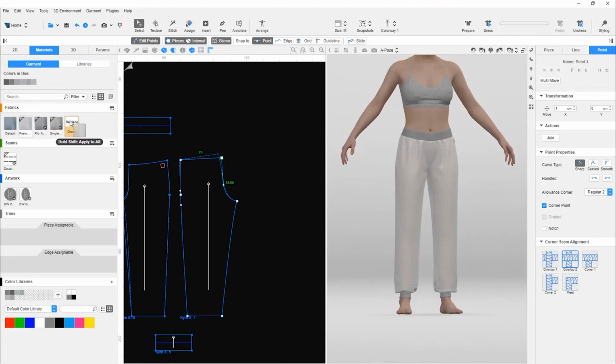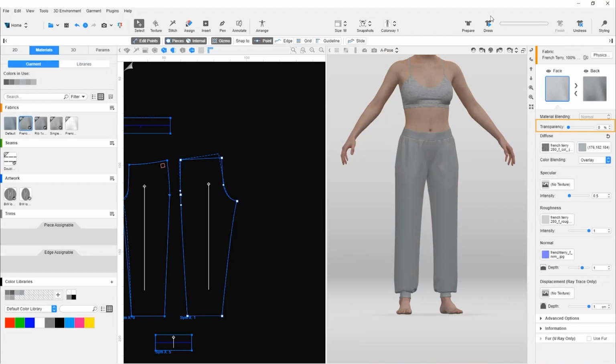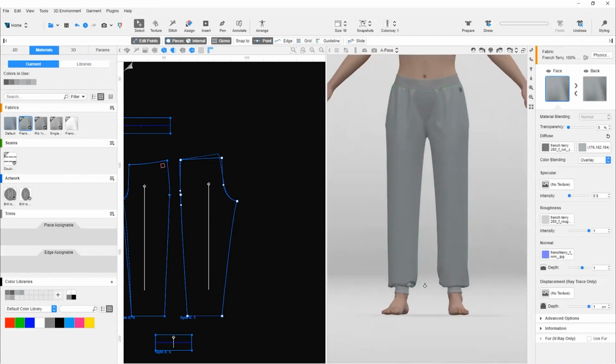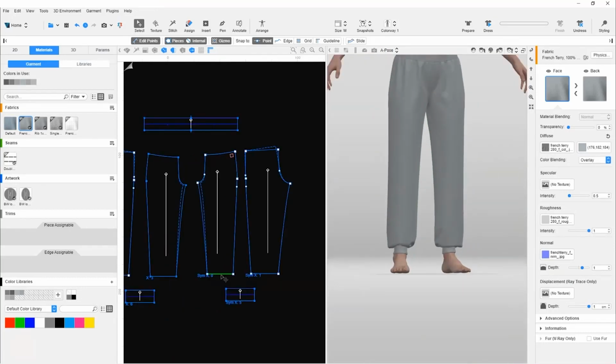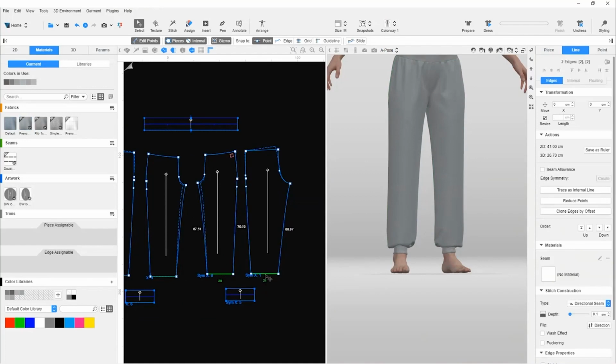Before making any changes, we no longer need the grid for the pants, so we replace the grid fabric with the original French terry fabric. For the bottom of the pants, the fitting looks too wide. We select the front and back hem edges.